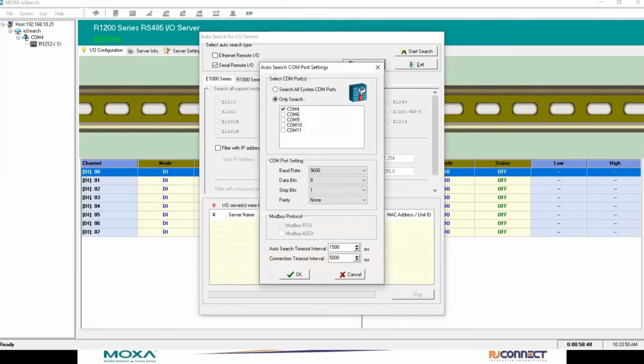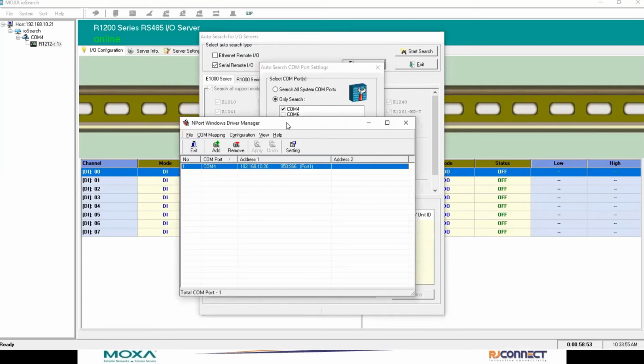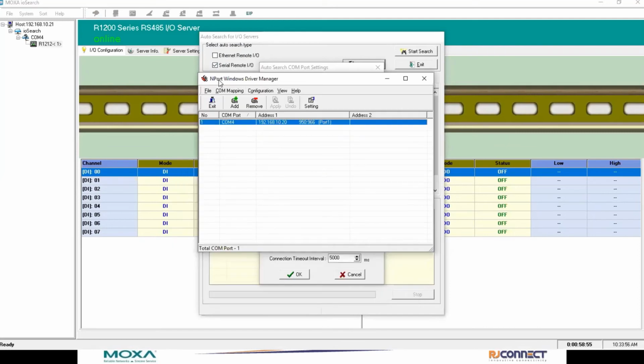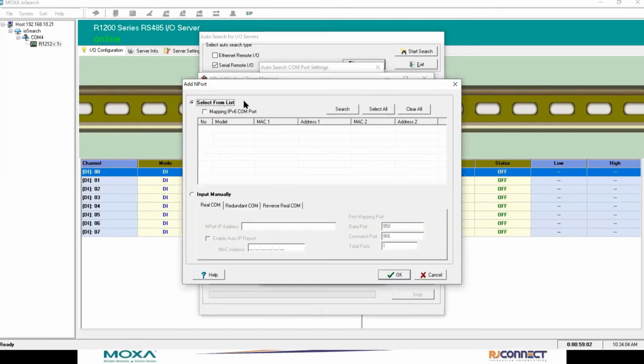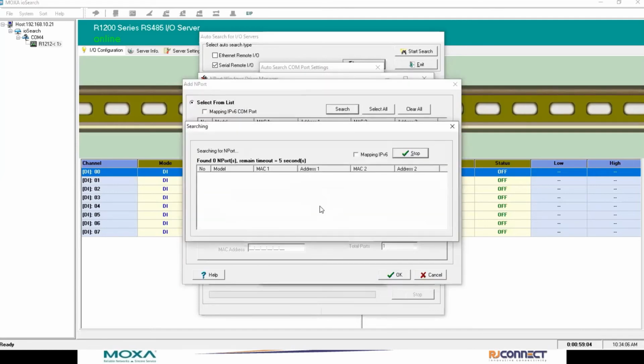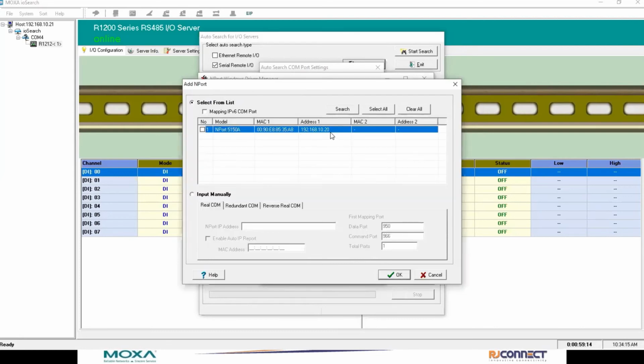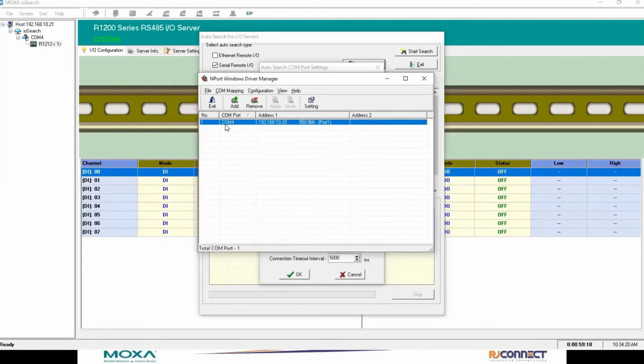Oh, sorry, before this, after we configure the NPort, we need to open the NPort Windows Driver Manager. This is where we map the COM port, the virtual COM port in this case. So you can search for the unit. After you search it, you can see, now you can map it. In this case, we are using COM4 as our virtual COM port.